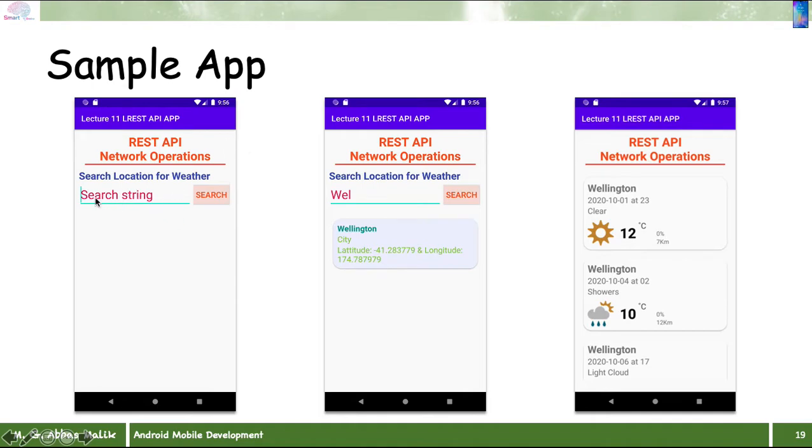You have an edit text, an input string field, and we have a click search button. When you write something, like I write well, and then search, it will return me a list of objects, or maybe only one object, or maybe it is empty. If it is empty, then we need to give an appropriate message: please change your search string, because that search string does not match any of our records.